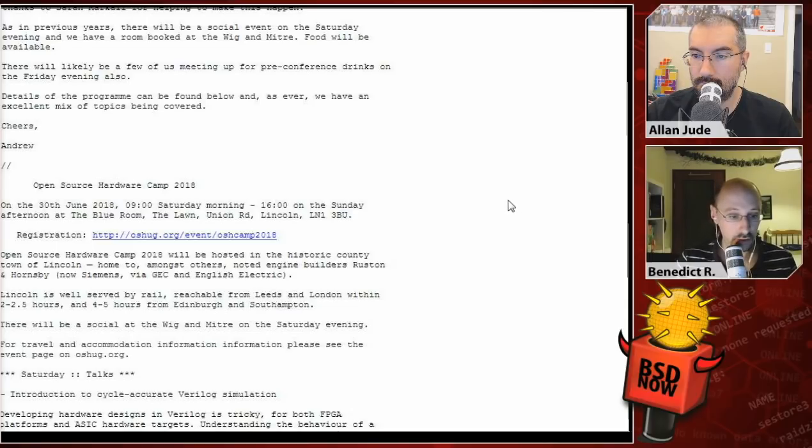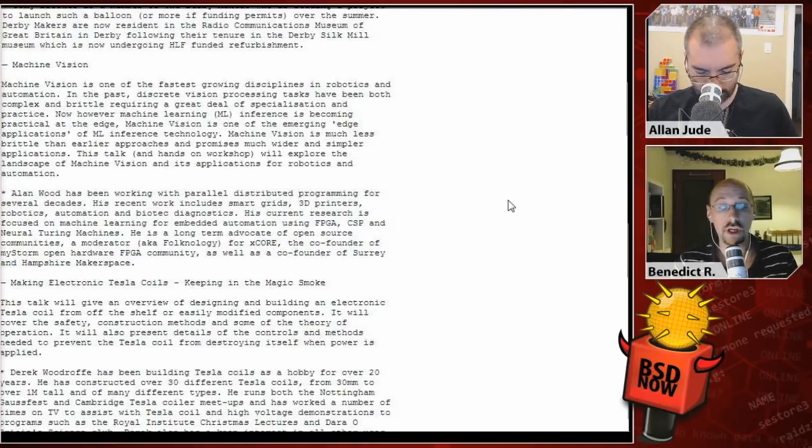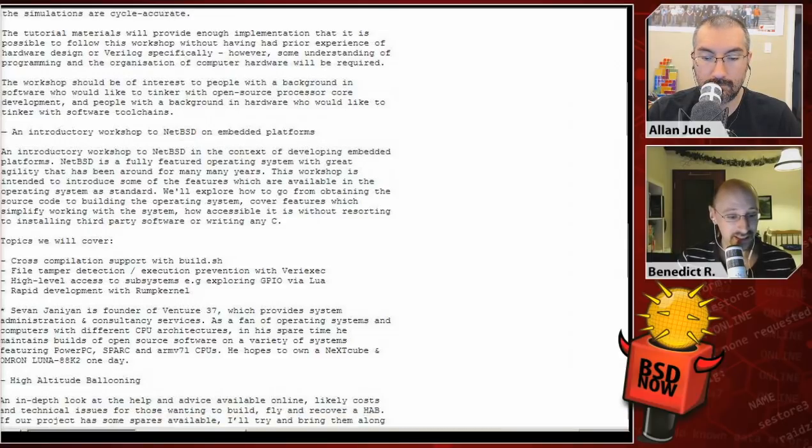Let me do a quick search here. There's a talk called An Introductory Workshop to NetBSD on Embedded Platforms. So that's covering cross-compilation support with build.sh, file tamper detection and execution prevention with Veriexec, as well as high-level access to subsystems, exploring the GPIO bus, for example, via Lua, and rapid development with rump kernel. Oh, that sounds interesting as a workshop. And that's presented by our friend Sevan Janiyan. Okay, the usual suspects. Yeah, that's excellent that there will be more talks about NetBSD.